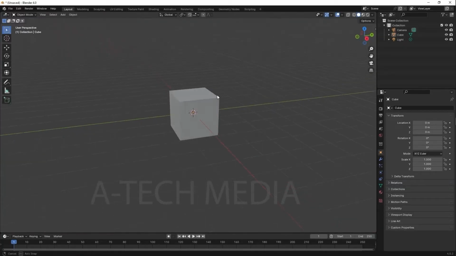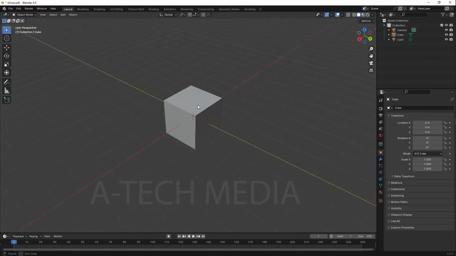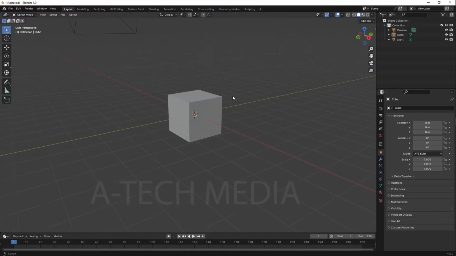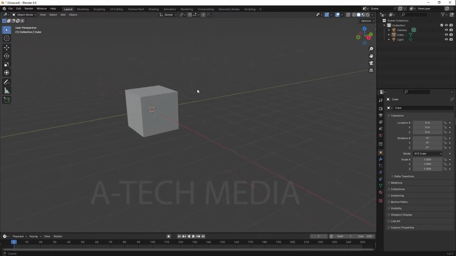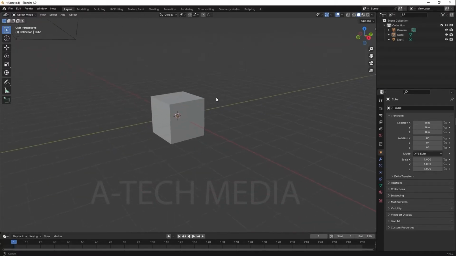Clicking on the mouse wheel and moving around will help you to rotate and look around the viewport. And then holding Shift and clicking that middle mouse button and moving it around will help you to pan. This is called panning, panning around the viewport.